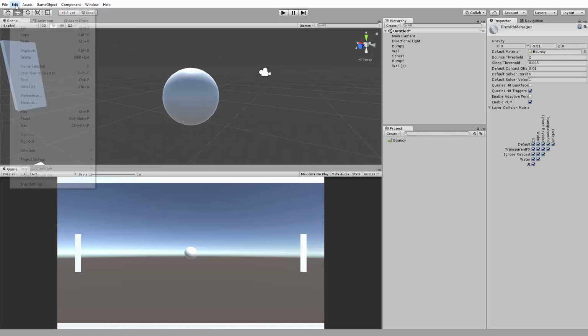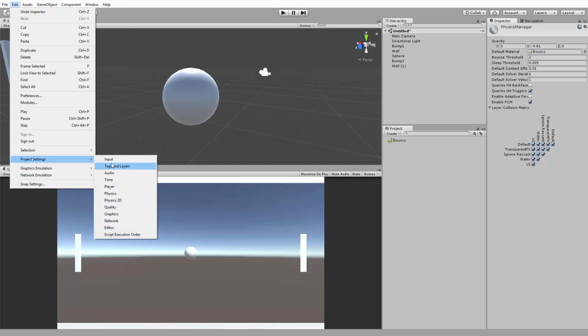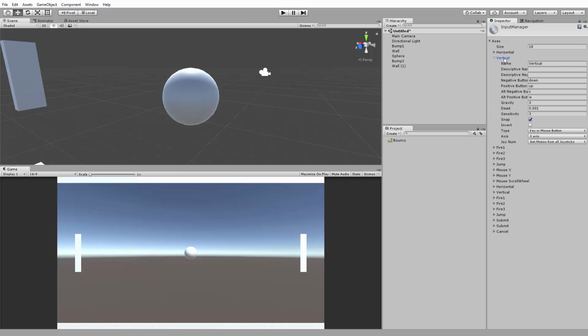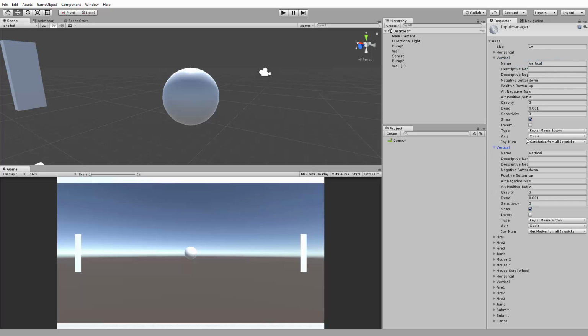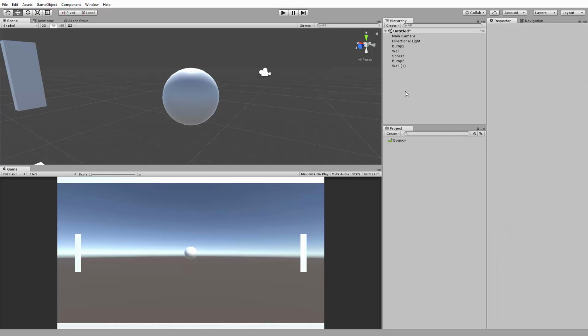And I'm going to go to Edit, Project Settings, Input, and I'm going to duplicate my vertical input axis. I'm going to right click and duplicate the array element. Now this new one I'm going to name Vertical 2, and this is only going to use down and up, so I'm going to get rid of S and W, and then regular vertical is going to get rid of down and up. So S and W controls my left player, my down and up controls my right.